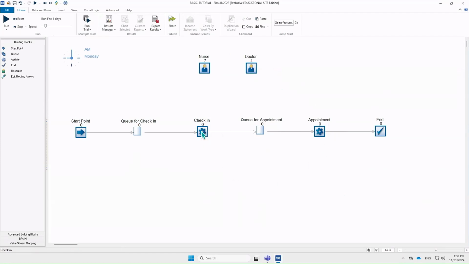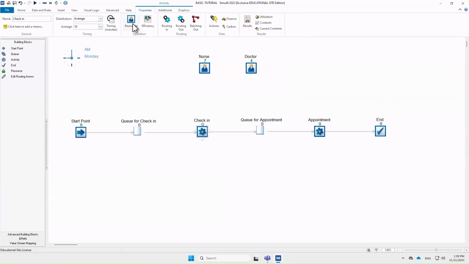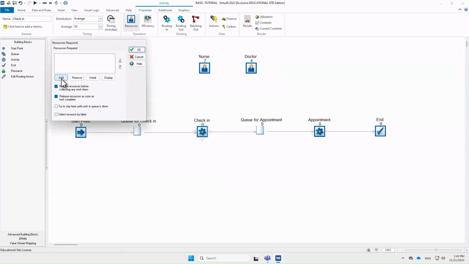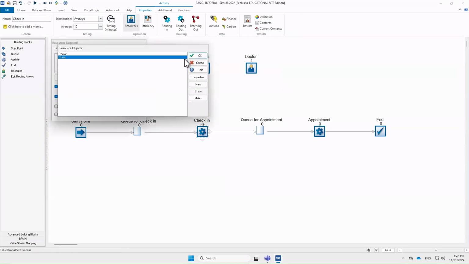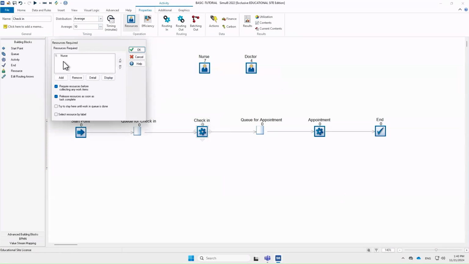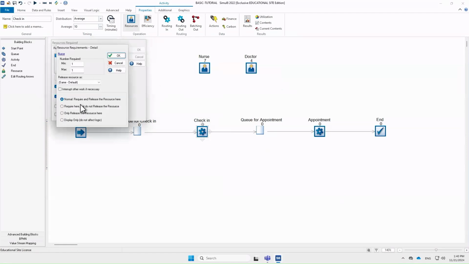First, we select the check-in activity. We click on resources on the ribbon. We choose to add a nurse resource. Click OK here. And we need to check the property of the nurse resource. As you can see in this dialog, the 4 options on the bottom half of this dialog give you the option to change the default resource requirements. The current property of the nurse resource is normal. Require and release the resource here.